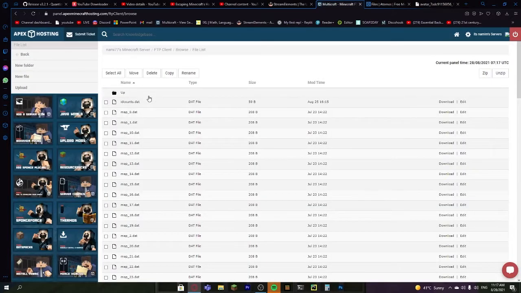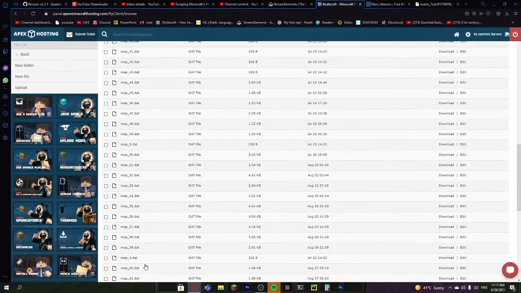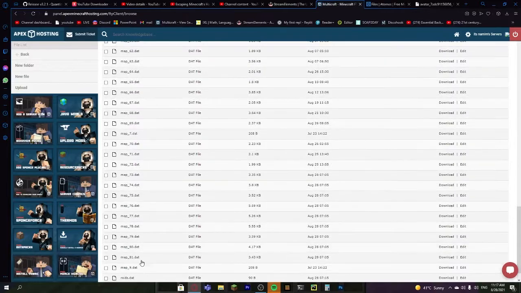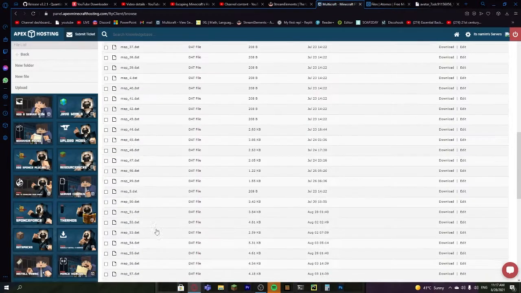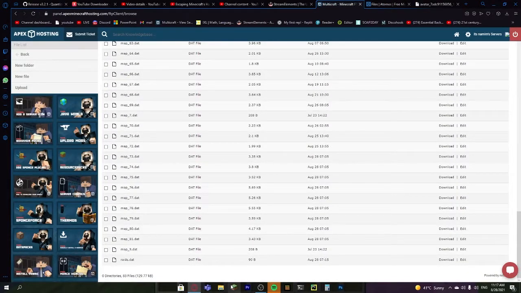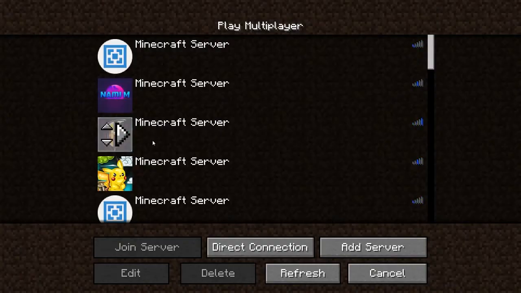And as you can see over here, we have a list of maps that have already been created in my Minecraft server. In PK server there aren't any maps, so you need to make them from before. So as you can see, we have the folder ready. Now let's just boot up Minecraft and open my server.